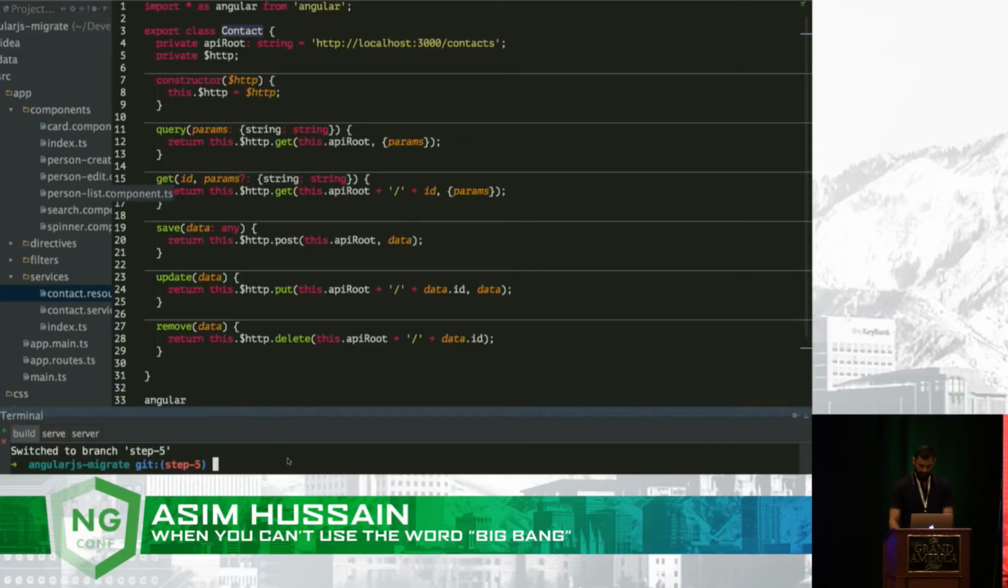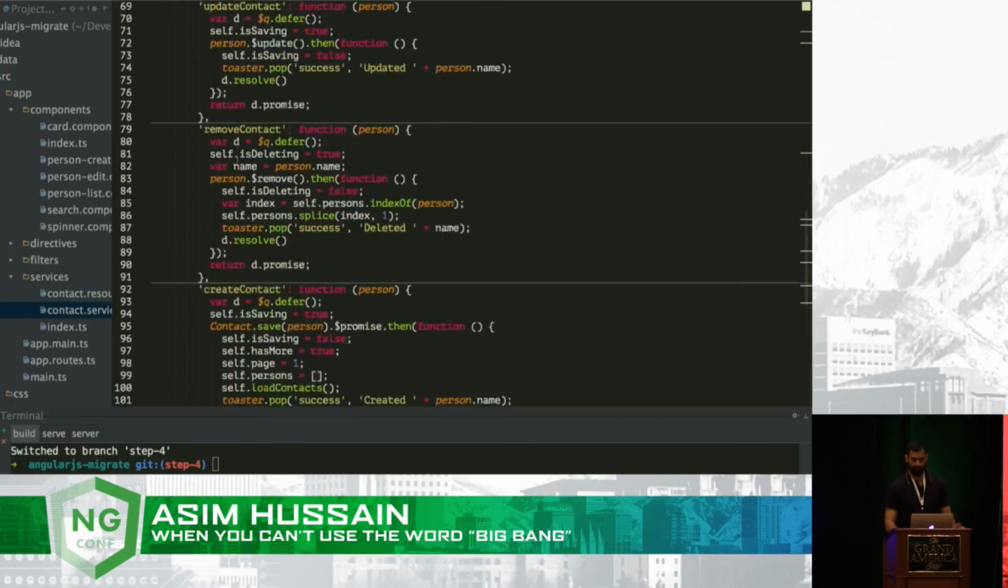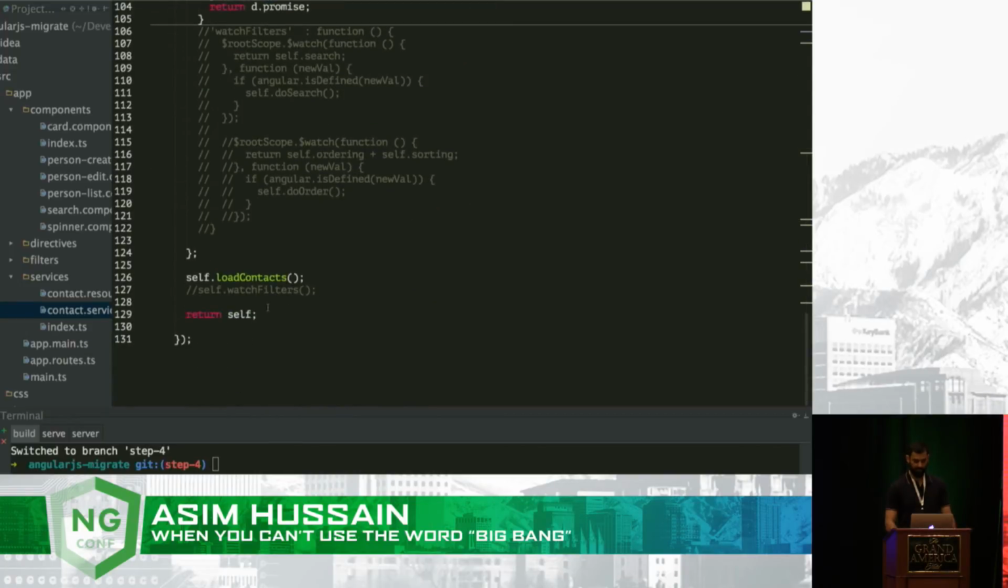So let me go back to step 4 so I can show you the service. Okay, so this is a simple service that I have. It's a factory, which means I'm returning an object with properties on it, and I'm calling a function at the end.